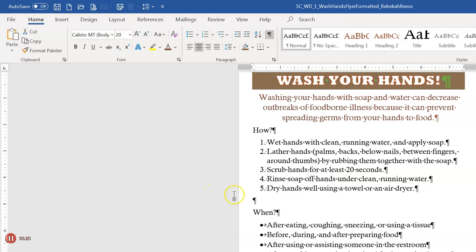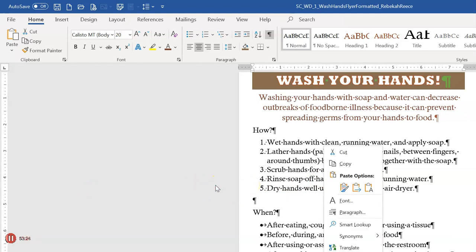If you decide, oh, hey, I wanted what was in that mini toolbar, then you can right-click in what you typed in, and it will give you a shortcut menu that pops up or down depending on how much space you have.